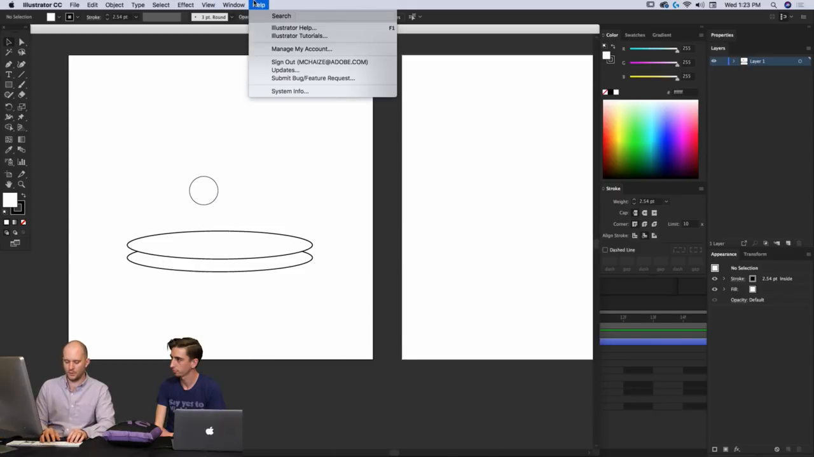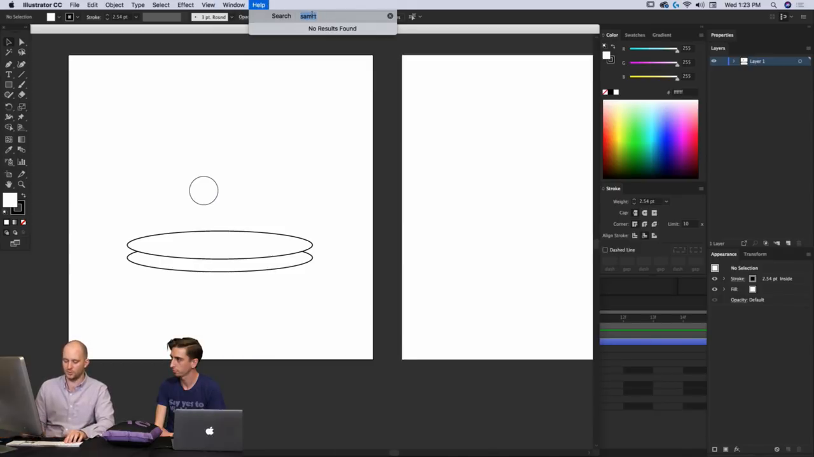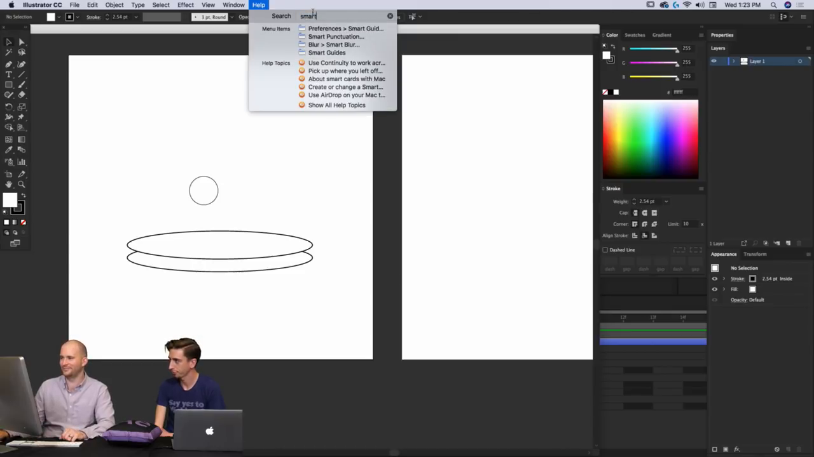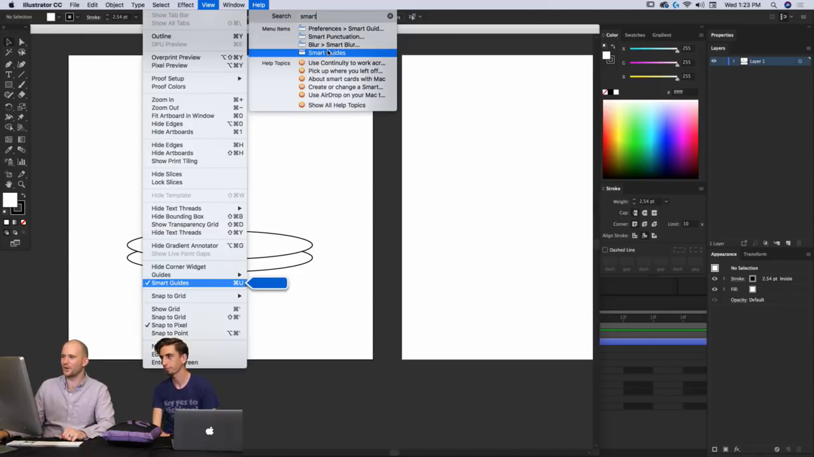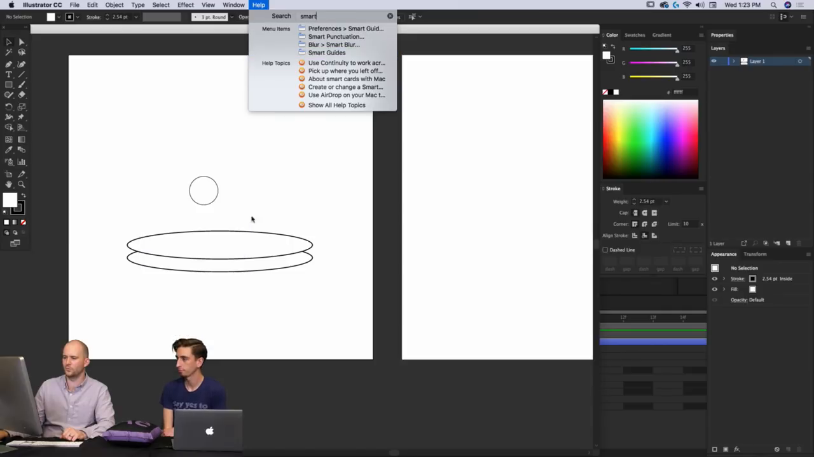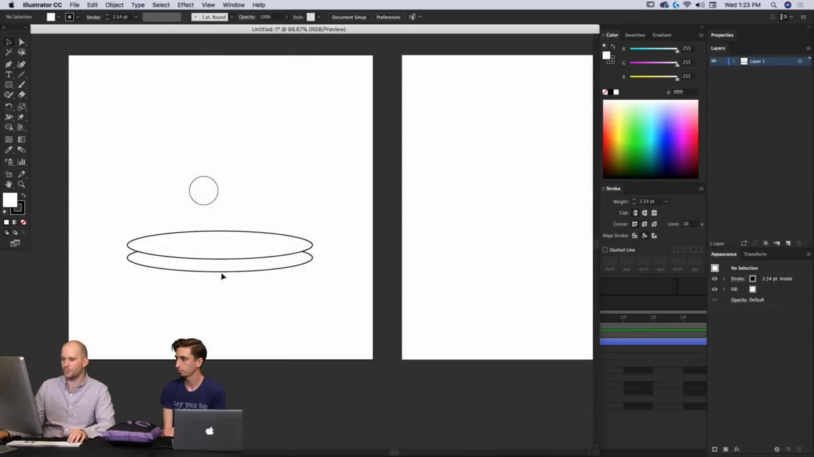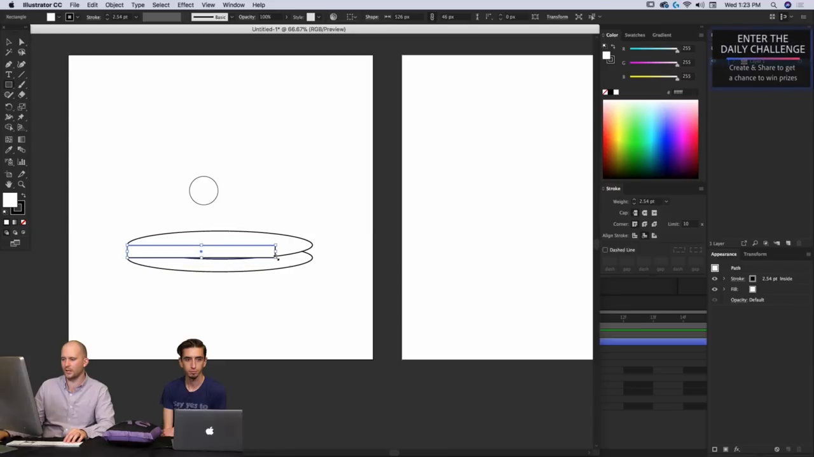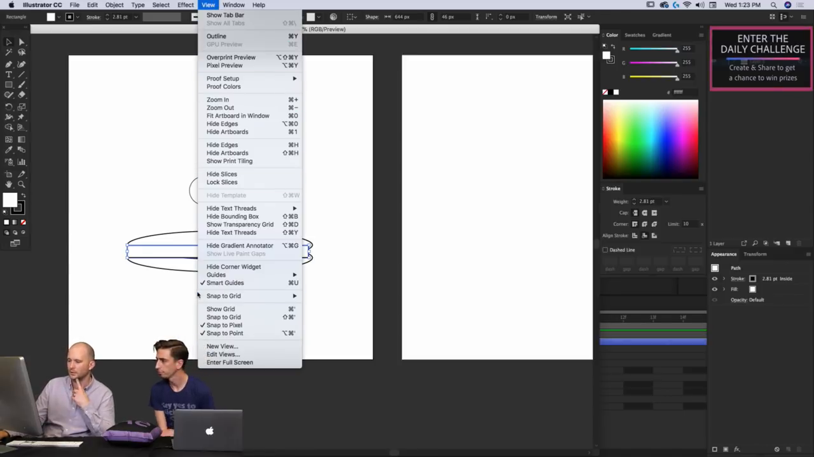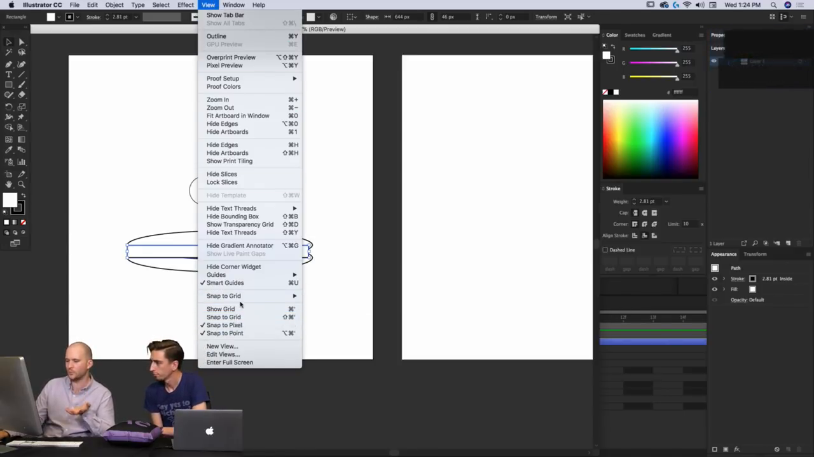And what do we need on? We need smart guides. They are on. We are not snapping to view. Snap to point, please. Just because I'm not super great at lining stuff up. Oh, maybe I don't even have snapping on. What is going on here? Show grid. Snap to grid. Snap to pixel. Smart guides. How interesting. We got the snapping going.